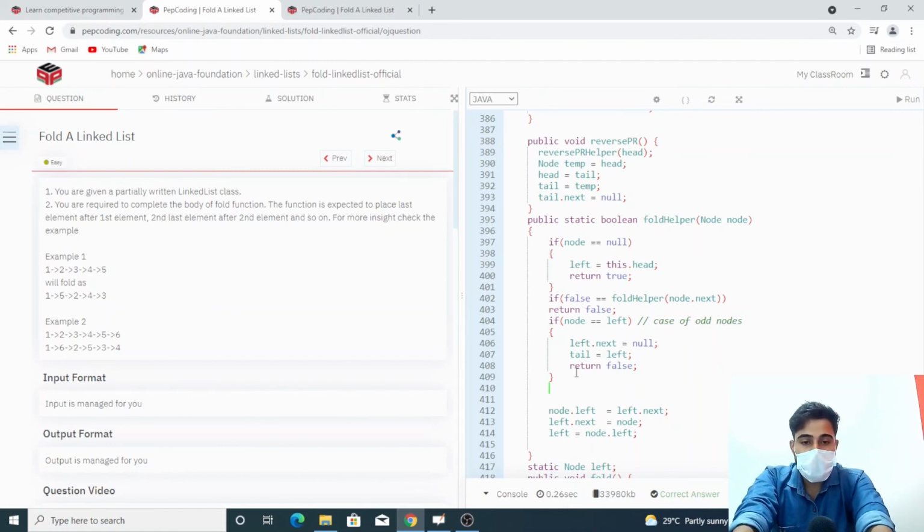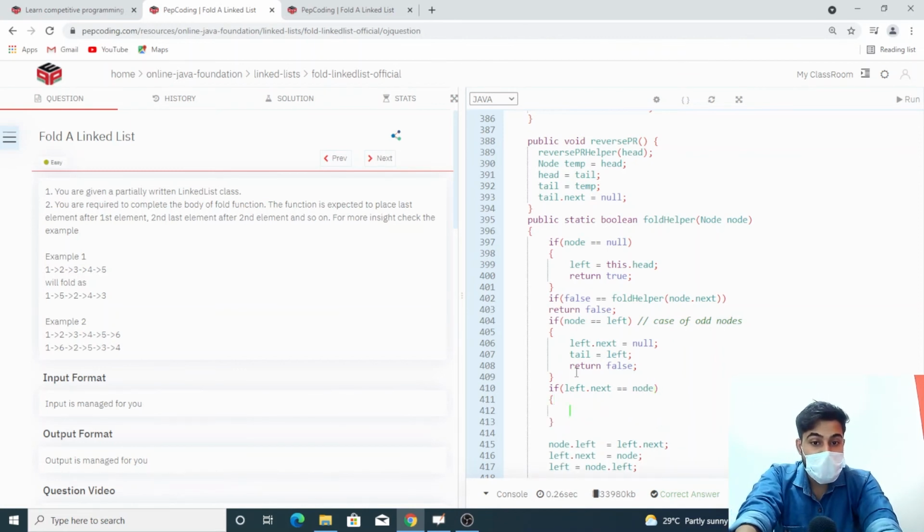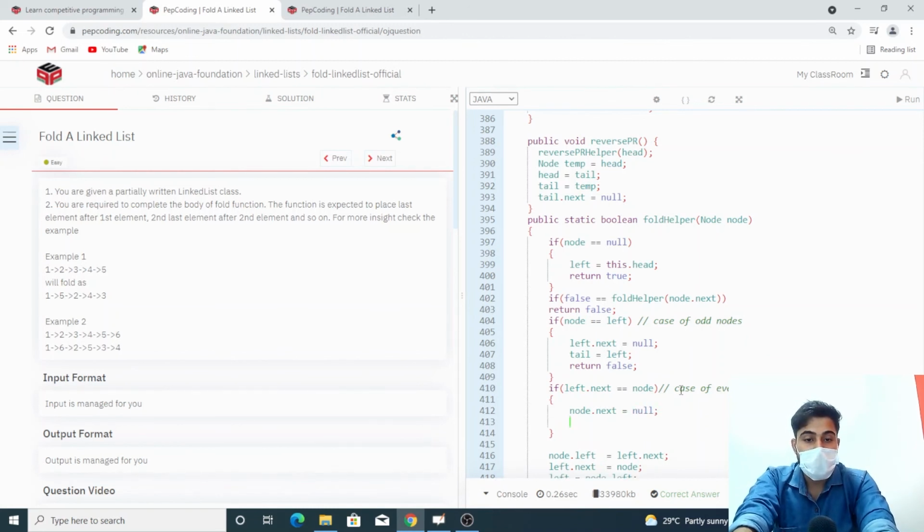Okay, similarly I will do it for the case of even. If left dot next becomes equal to the node, this is the case of even nodes. So in that case, I will do node dot next equals to null, update the tail with the node, and here also I will return false.